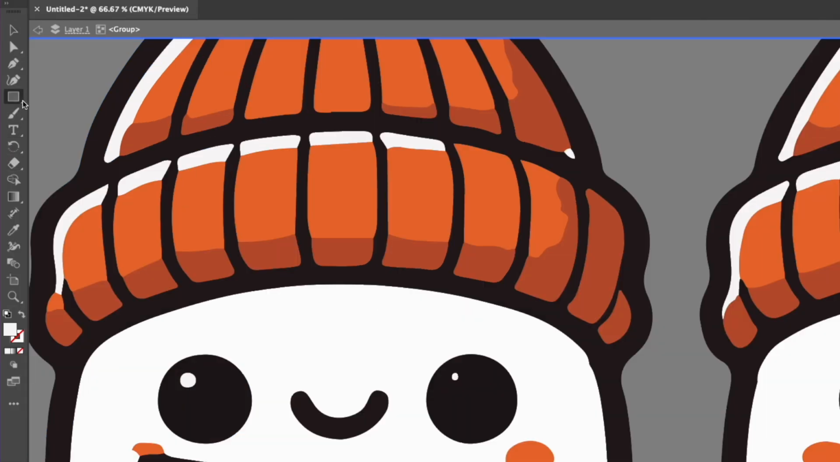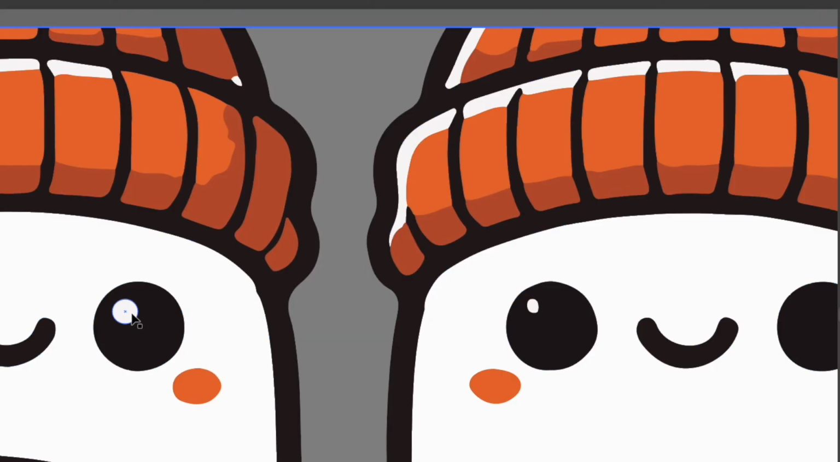Come in here with my shape tool, and instead of rectangle, I'm going to use ellipse. I'm holding down Shift. That still works here in Illustrator to make it a proportionate, perfect circle. I'm just going to do that right there, and I'm going to use my arrow to move it over the existing one here. So I'm going to grab that circle.